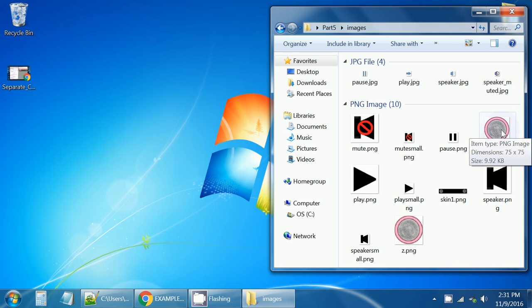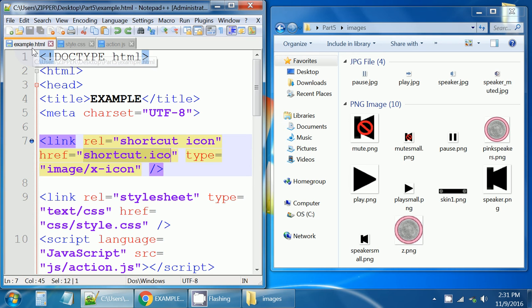Now this is a 75 by 75 size, and I'm going to see if it works okay by pointing to it. So let's open up my HTML, my example.html web page. This is again how you do that. Link rel equals shortcut icon, href equals shortcut.ico, type equals image/x-icon.